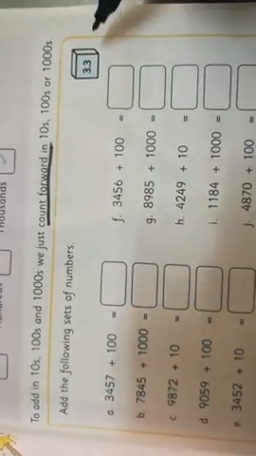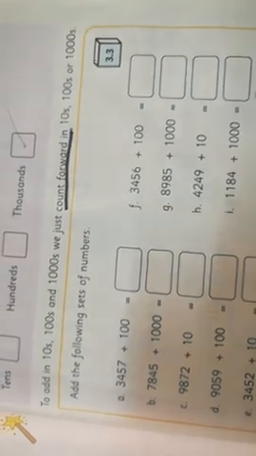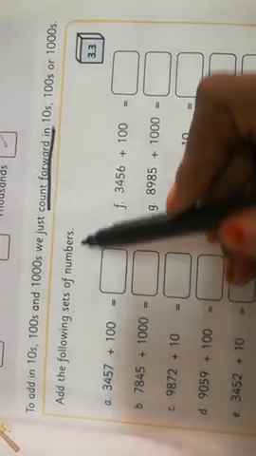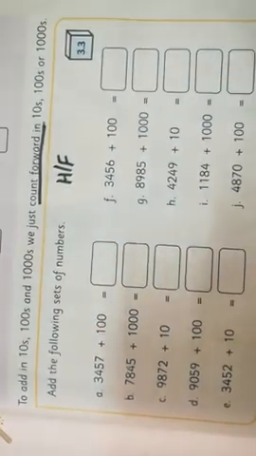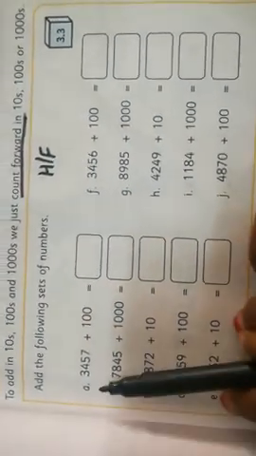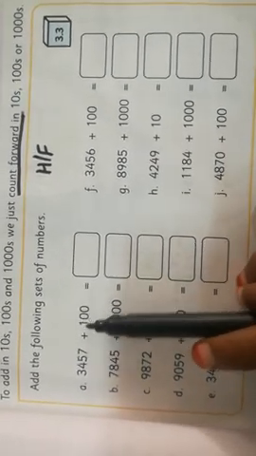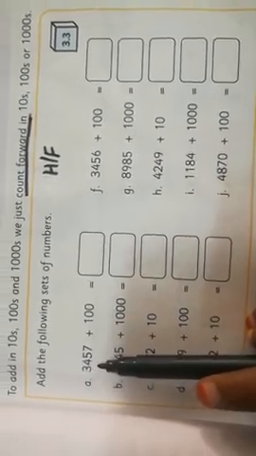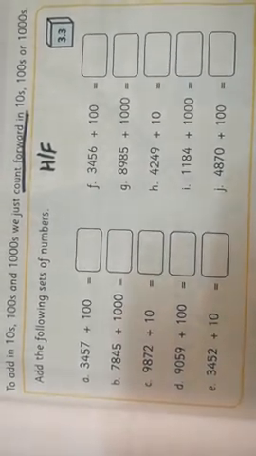Next, activity number 3.3 in your studio book, page number 55, children. Add the following set of numbers. This is your home fun activity. See here, 3,457 plus 100 means 100. The change will be in the hundreds position. Like that you have to do it and upload it in the Chrysalis app, children.